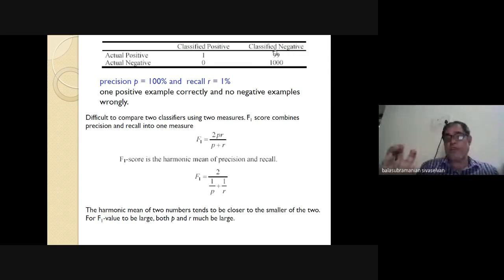99, what will you call? Count is the number of records, I mean testing records. 99 records are classified as dash here. One is a true positive. I think what Dr. Manuja Madam means is that it is actually positive, but the system classified it as negative, so I will treat it as FN, false negative.